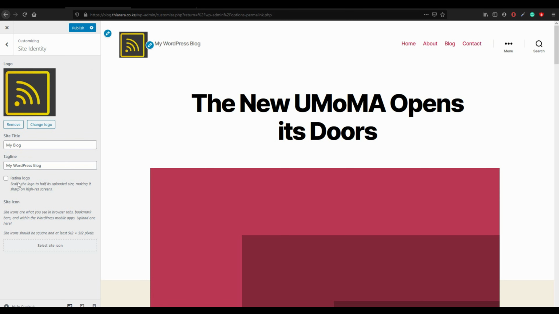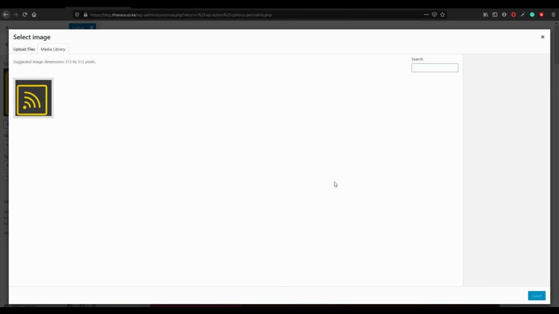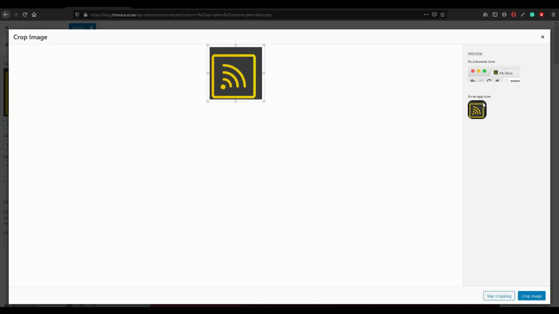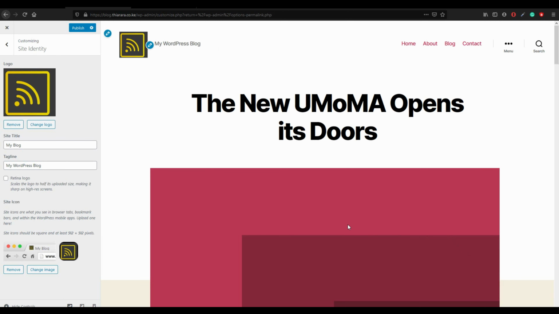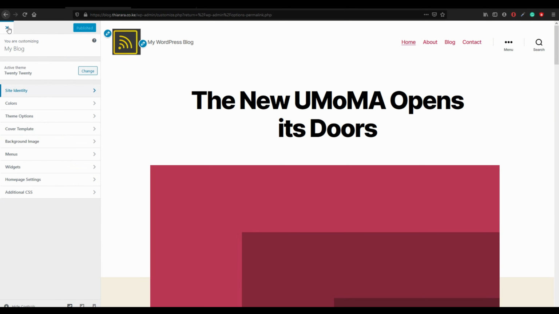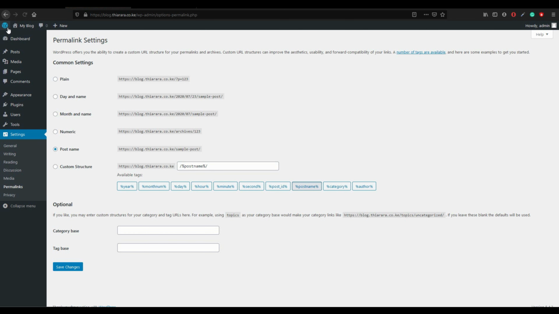Let me set my site icon. Let me show you. This is where your site icon shows on your browser, it's supposed to show like this one, and crop it. From there, publish, and after that we close this one and we go back to the dashboard.